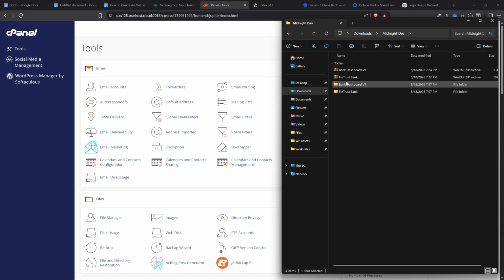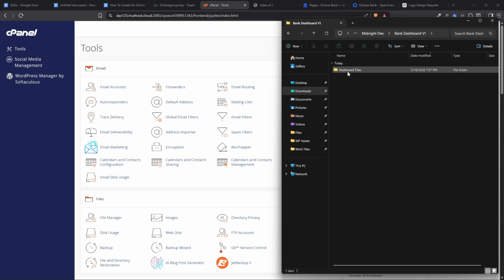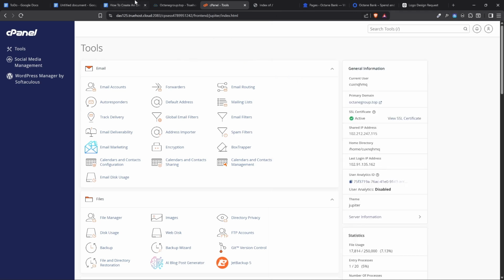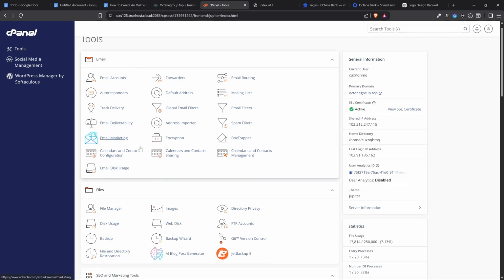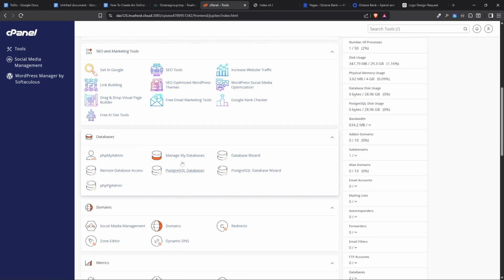If I open this folder that I extracted, you see the dashboard files. You see this bank dashboard v1 and bank database. This database is the demo database. Again, don't be confused, don't worry. We're going to import that database. So in cPanel, after we've created the database and the database user, you come to phpMyAdmin.